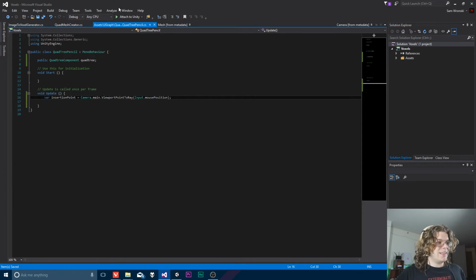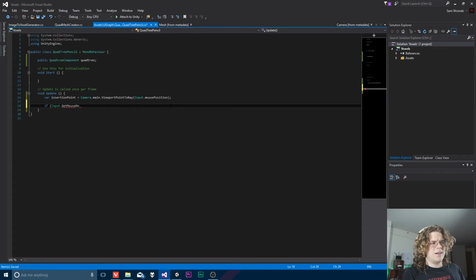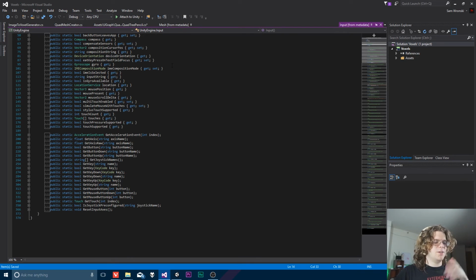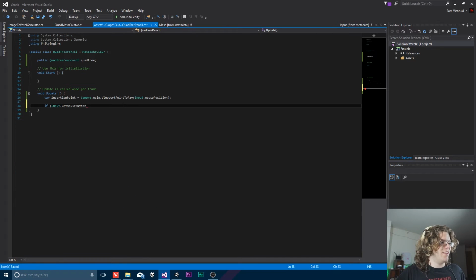I don't really like that name, but we're gonna roll with it because why not? Then we're gonna do an input dot get mouse. What is it called? There's a get mouse button. We're gonna have to do a bunch of inspecting just because IntelliSense is gone, and that's just how I find things. So mouse button 0 is going to be your left mouse. It's going to be your primary button.